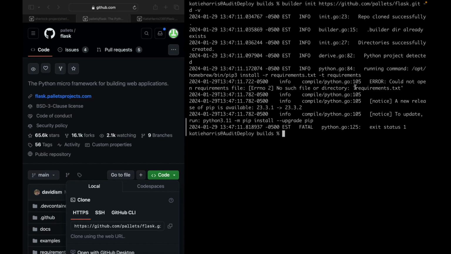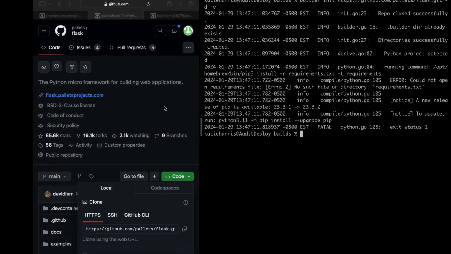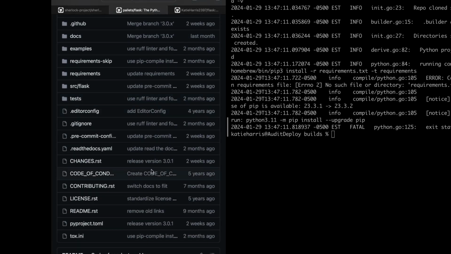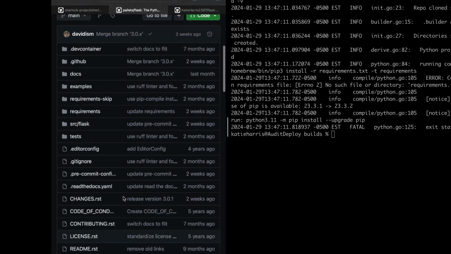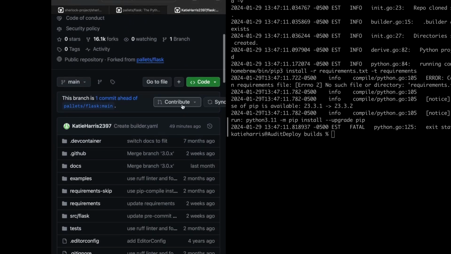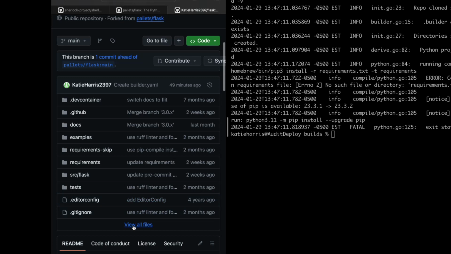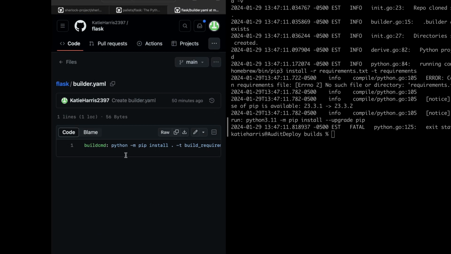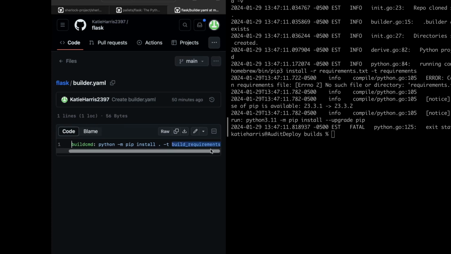It looks like this repository is missing a requirements.txt file, so let's take a look at the repo. So it does include a pyproject.toml file, so let's tell Builder to use that instead. I've already created a fork of this branch, so let me show you the builder.yaml file I've created. So here's the fork, and then the builder.yaml file we've included for this repository is the following. So we're just telling it to use this build command to place our build requirements into this folder named build requirements.